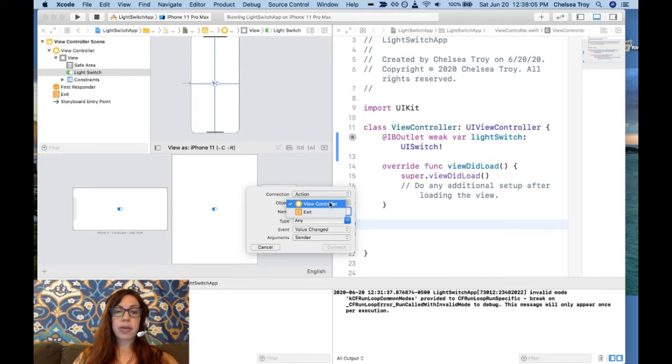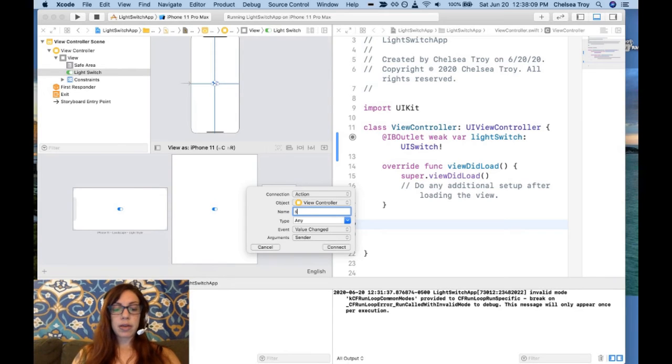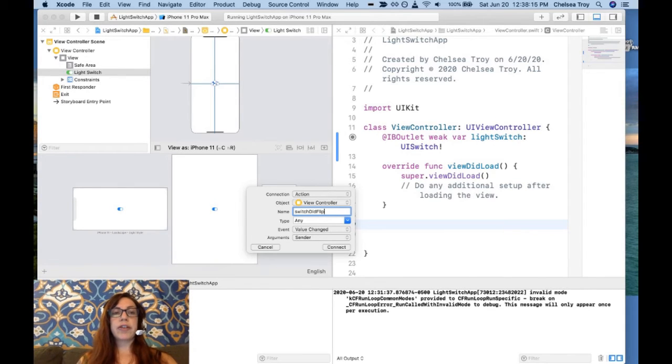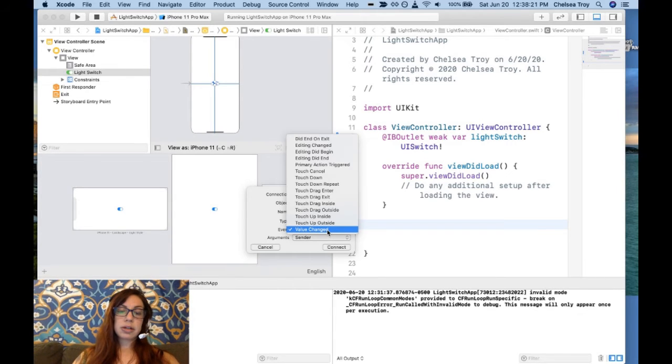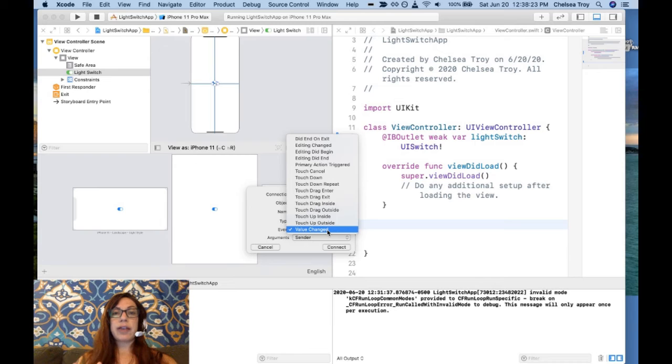So in the connections menu, I'm going to choose action. The object that it's going to go to will be the view controller. I'm going to name this switch did flip. This method's going to be called every time that somebody flips our light switch. We'll leave the type at any. Now we can choose the event that we want to cause this method to fire. In this case, I want the value changed on the switch to be the thing that fires this method.